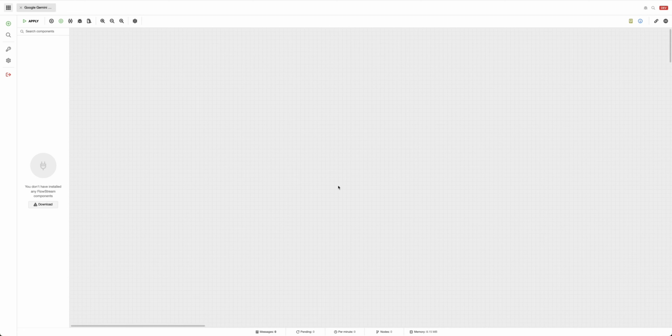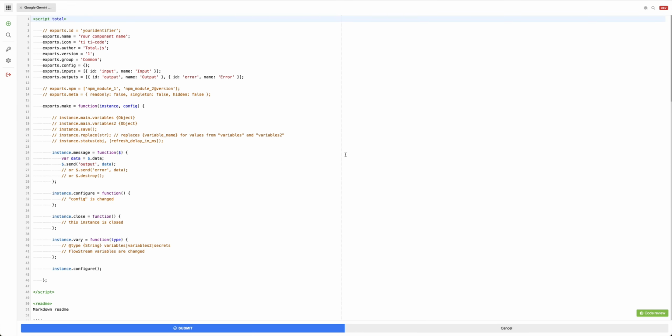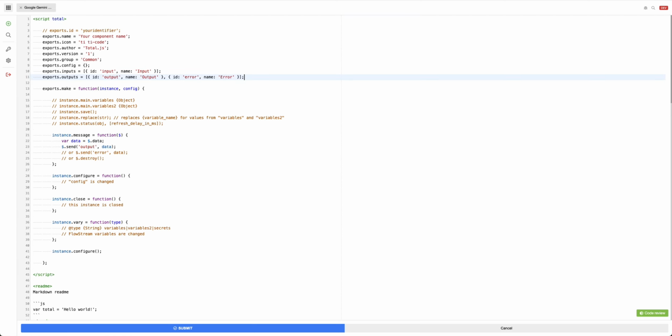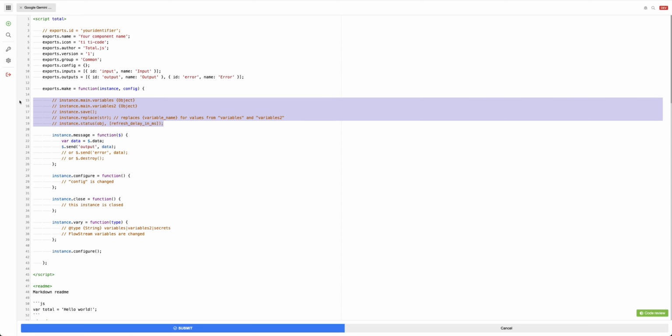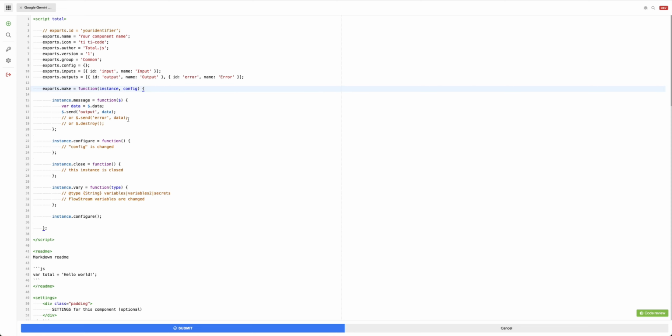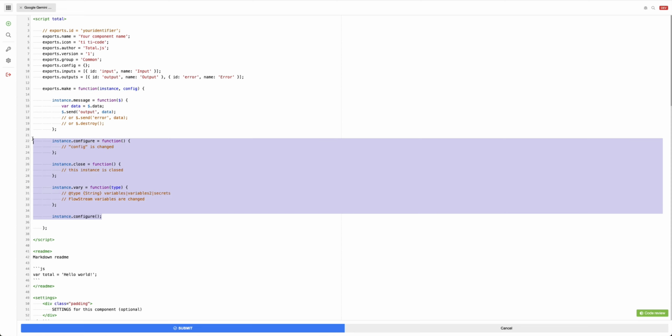Now we can go right to creating a new component. So we have to click here and click create a new component. And now, as you can see, there is already a predefined structure for Flow components. First, I will just remove parts which we will not need. So it's this and all of this.